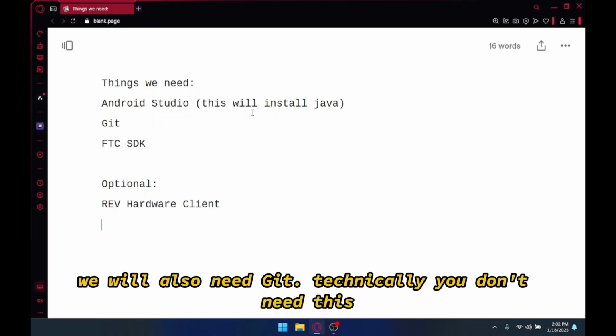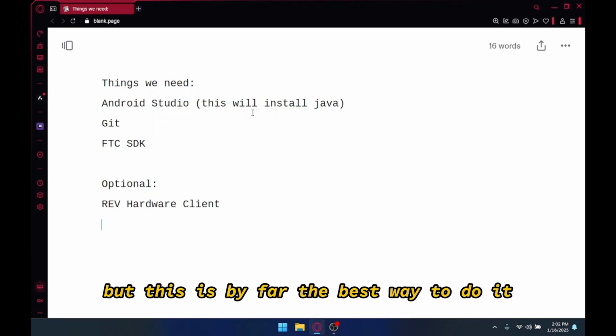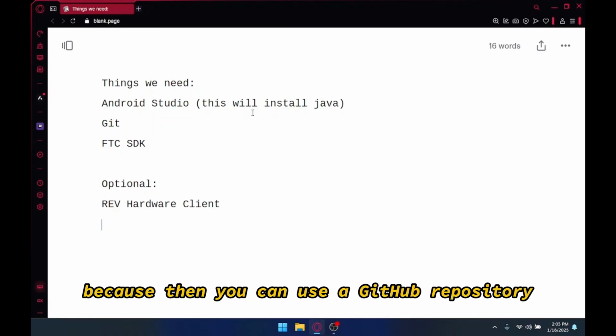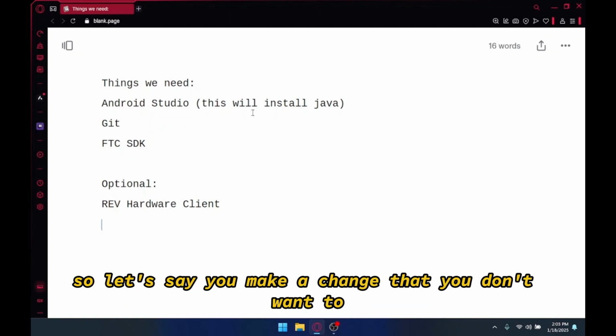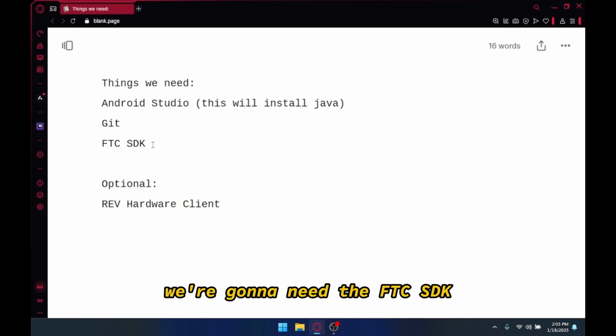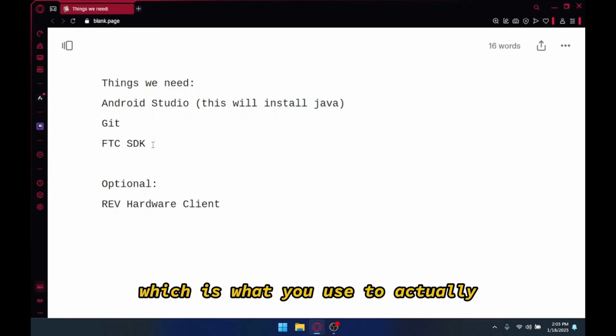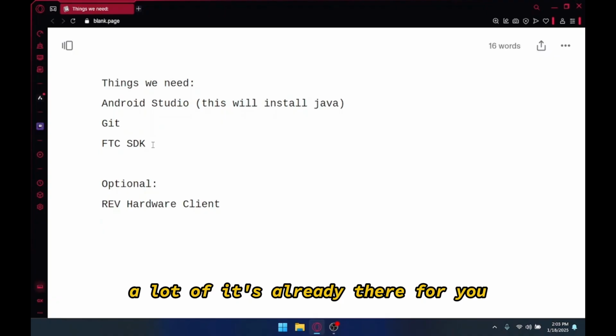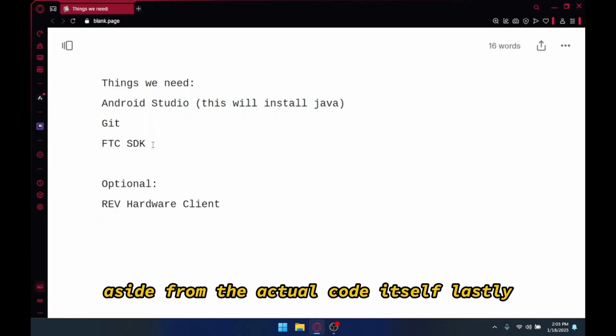Technically, you don't need this, but this is by far the best way to do it because then you can use a GitHub repository and then you can use version control. So let's say you make a change that you don't want to, you can go back to a previous version. And then lastly, we're going to need the FTC SDK, which is what you use to actually do everything in code. A lot of it's already there for you aside from the actual code itself.